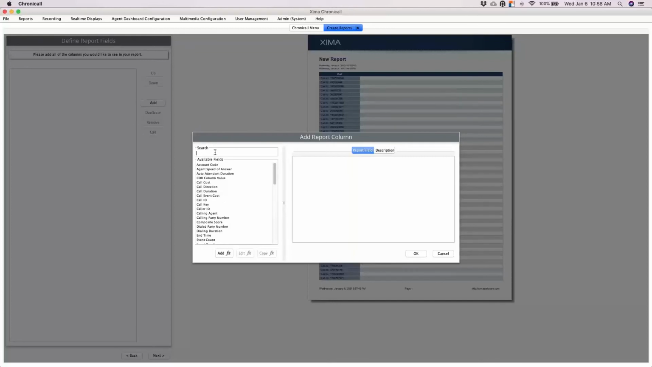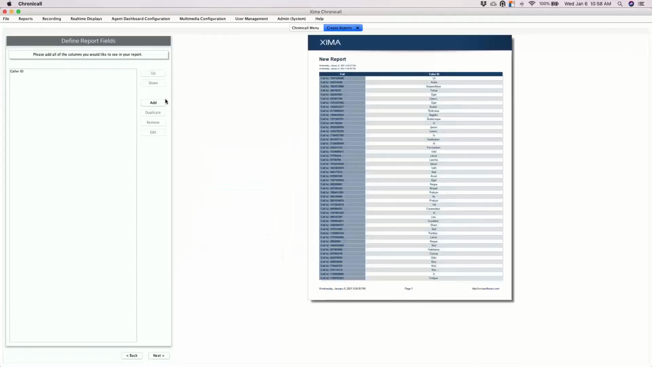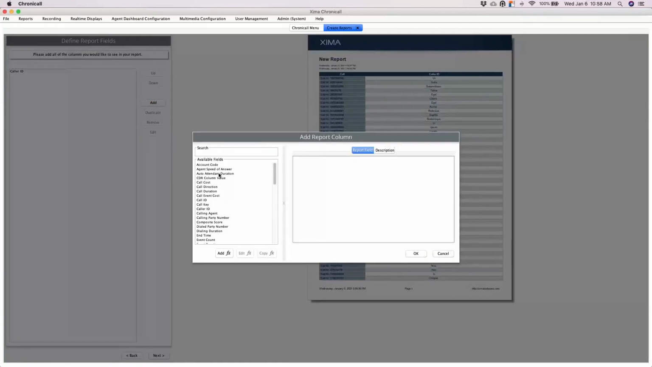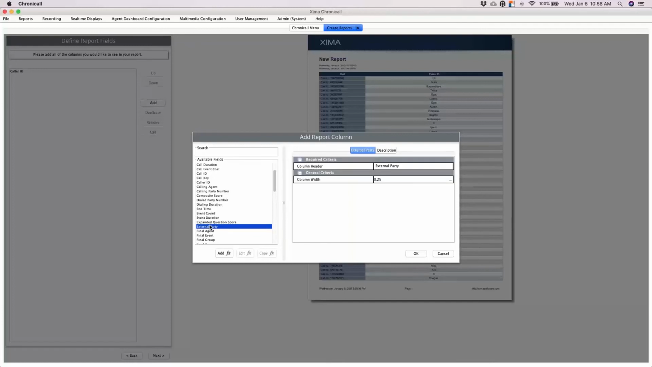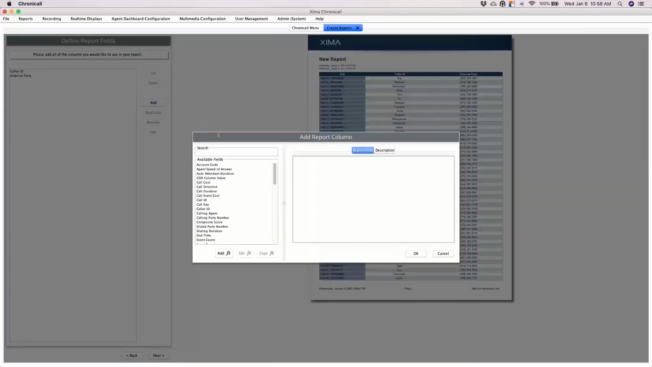All right, so let's go ahead and do a really simple one. Let's do something like caller ID. There we go. That's what I want to see. I want to see the name of the person calling in, right? I'm going to go ahead and hit add again. Let's do something like external number. External party shows me that person's phone number, because I want to know who they are and what their number is, in case I need to call them back or something.